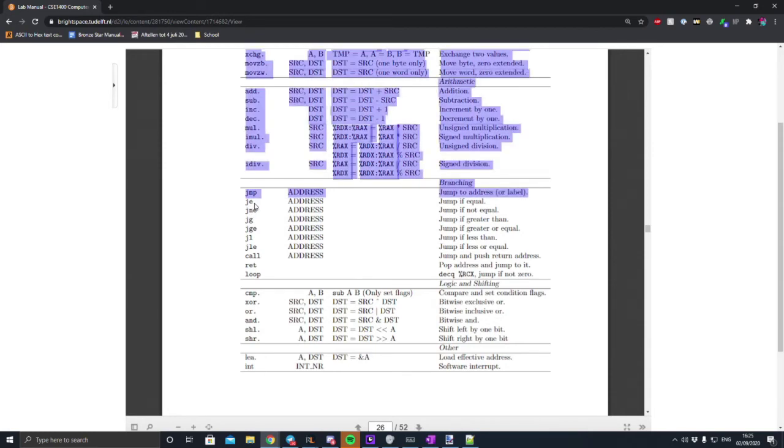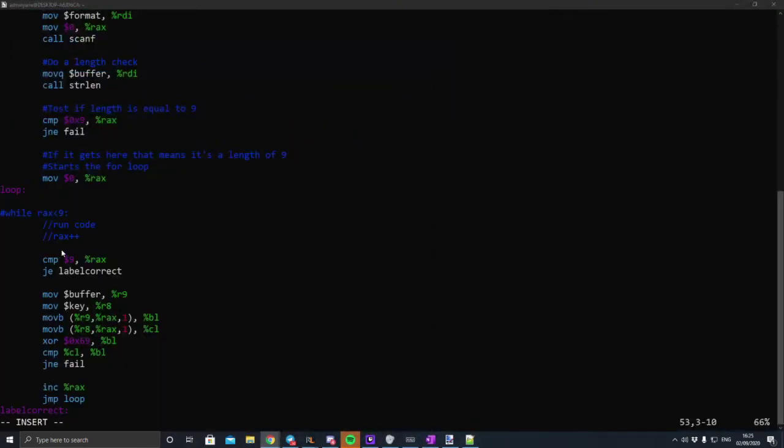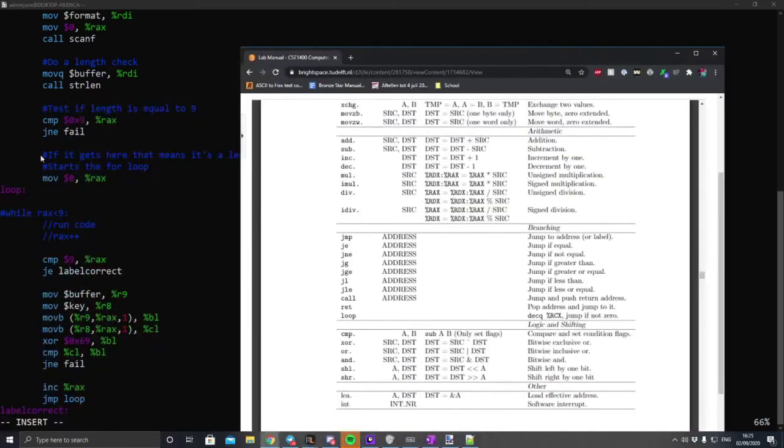So if you say JE, it will check if these two are equal, which I am checking here. So if it is equal, jump to the label correct. You can say jump not equal, JNE, to say, okay, if not correct, jump to fail. You can say JGE, like greater than or equal to, then you see if something's greater than or equal to or whatever. It goes on.